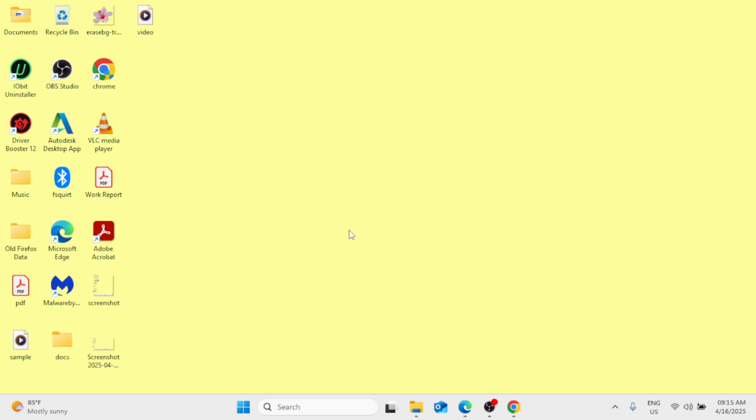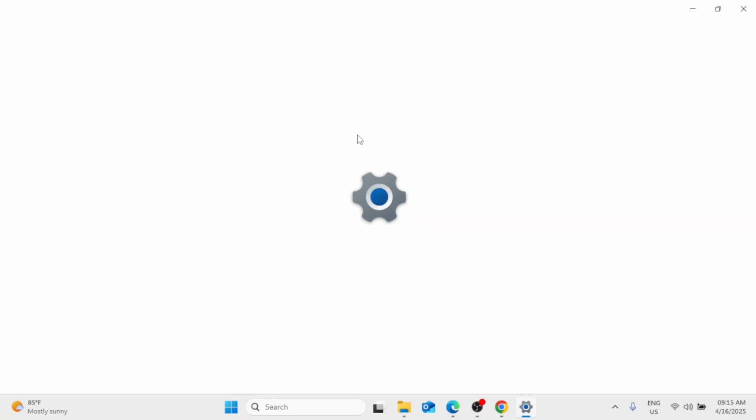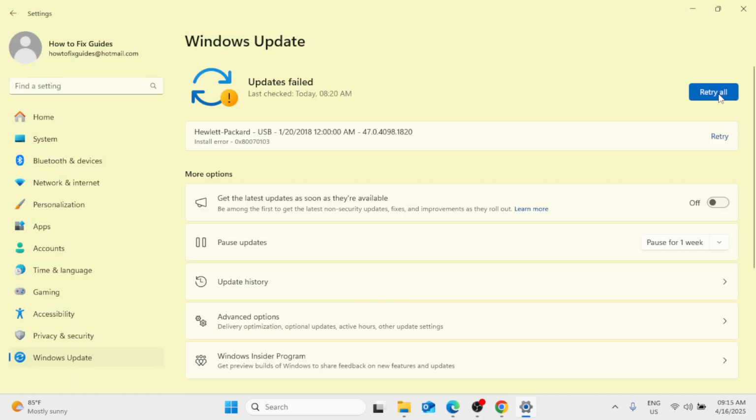And for the next method, we also need to make sure that our Windows operating system is updated, because once updated, this will give you better performance and you can rarely face an issue. So click on the start button and click on the settings icon. Click on Windows Update in the list of options on the left pane and simply click the button right here. So that will check for all the updates on your Windows and make sure that your Windows is up to date. And once done, that's it.